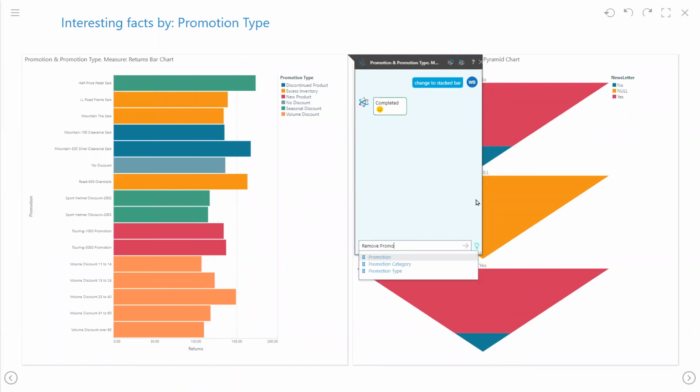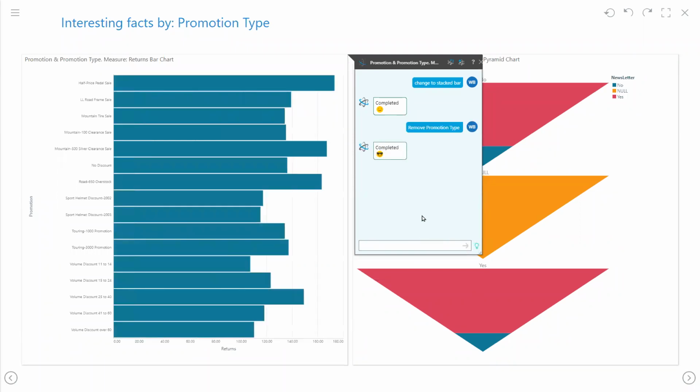Right, and you'll notice that as I'm typing, Pyramid is actually helping me out in terms of understanding what's going on, and it's offering up the field names and all of the relevant data. So if I'm not familiar with everything that's in here, Pyramid's going to help me out in terms of doing that. In this case, I know promotion type, so I can go ahead and say, hey, let's get rid of that. All right, now that's great. I'm going to make this a grid.